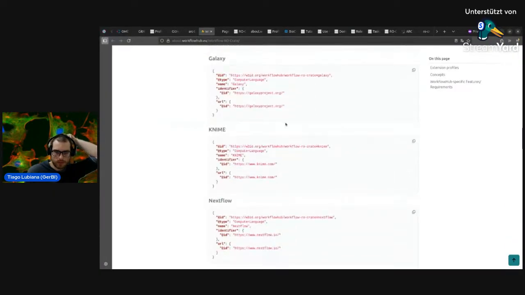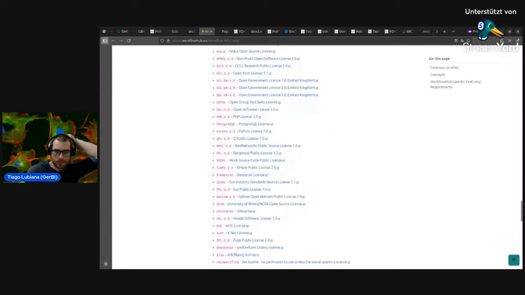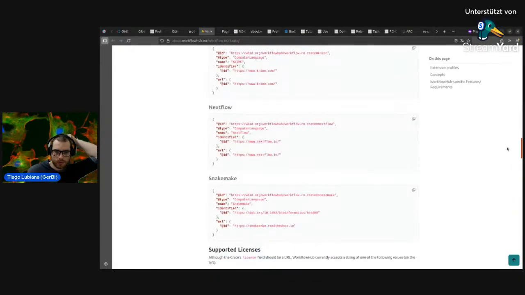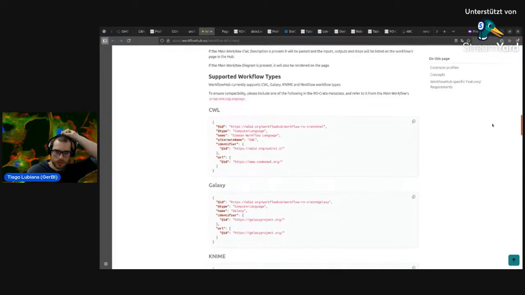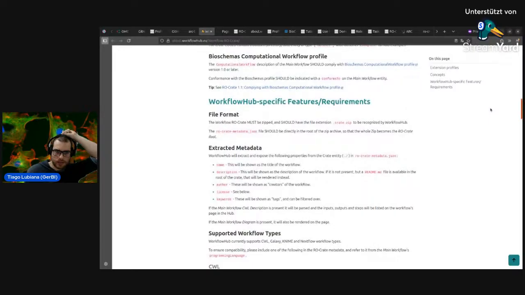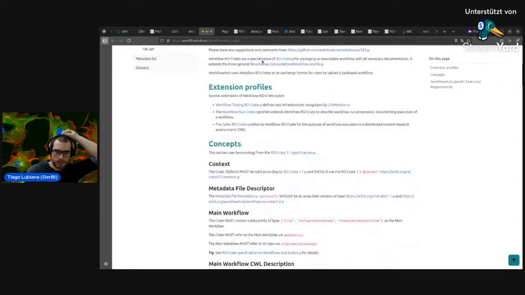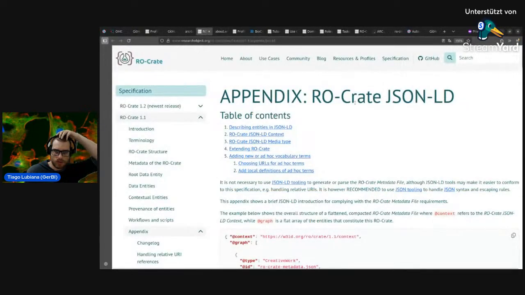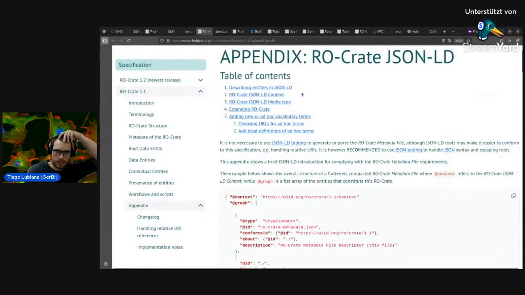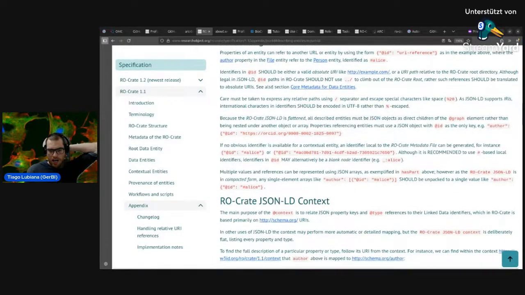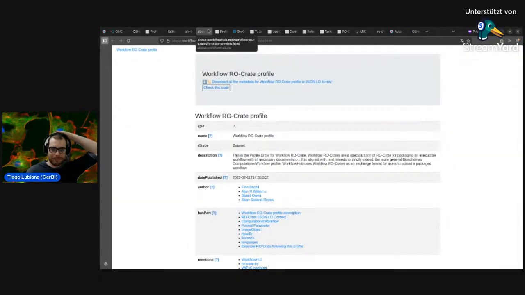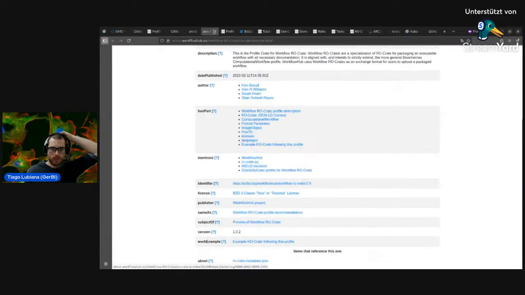Interesting. For workflows on different platforms, and Snakemake, Nextflow, CWL. Oh, link's broken. Okay. Alright, create JSON now. Okay. Workflow RO-Crate profile.